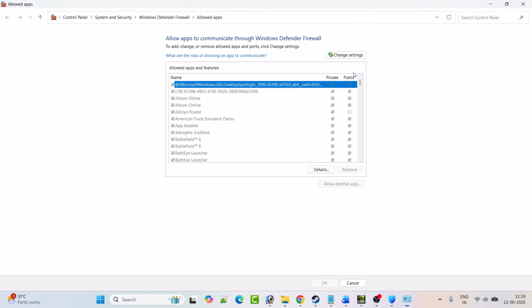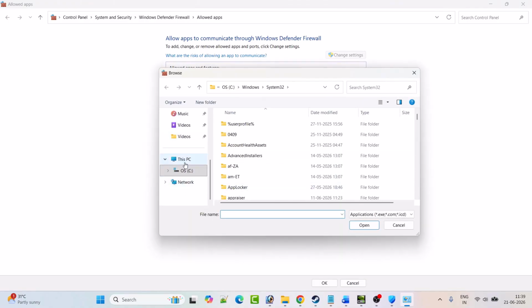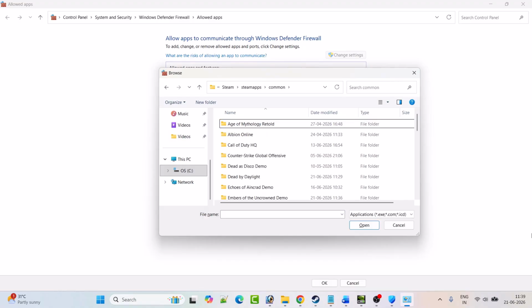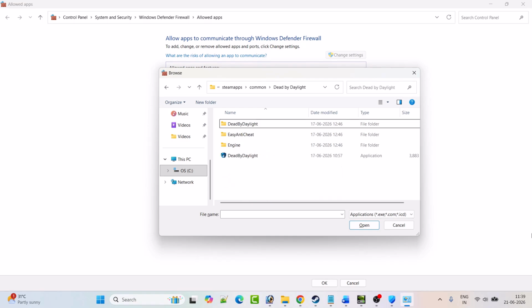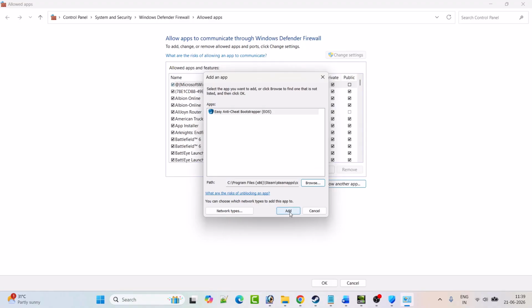firewall, click on change settings, click on allow another app, click on browse, and then again browse to the game installation folder. So open C drive, open program files x86 folder, Steam folder, Steam apps folder, common folder. Open the Dead by Daylight game folder. Select this exe file first and then click on open and then click on add.